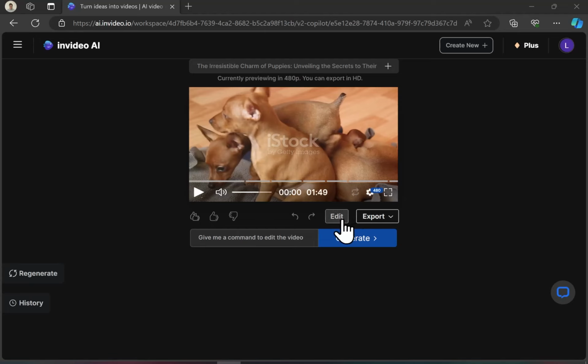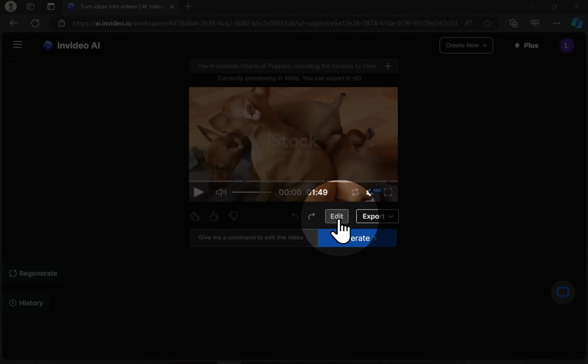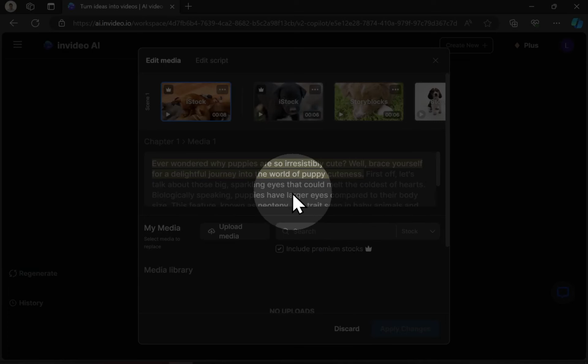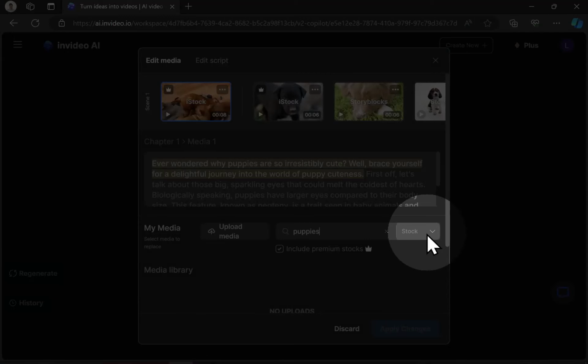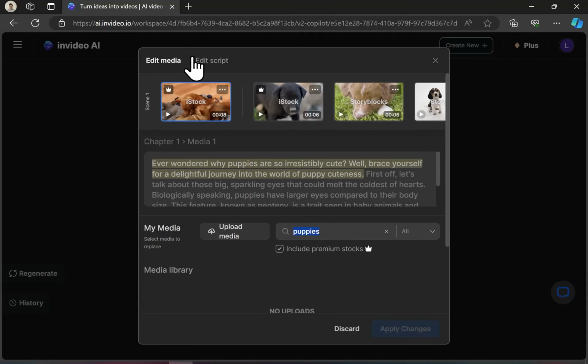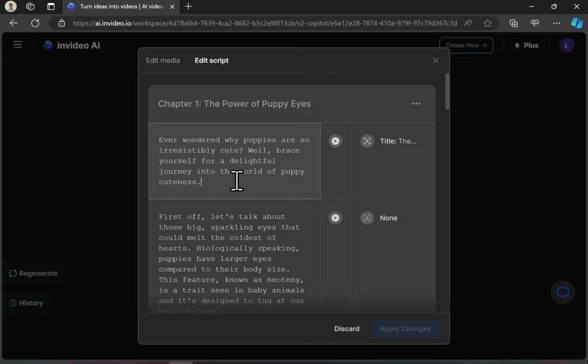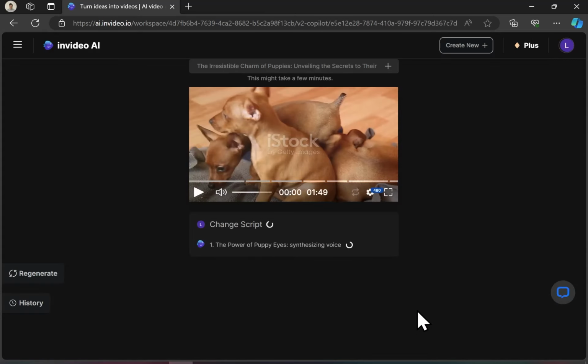As you can see, there's also an edit option where we can go and make some changes to this video. There's some options like uploading media and searching for premium stocks. So you could search stock or all. You can also edit the script on this page. So I can make a small change to the script, click apply changes, and then the app is going to take care of it for me.